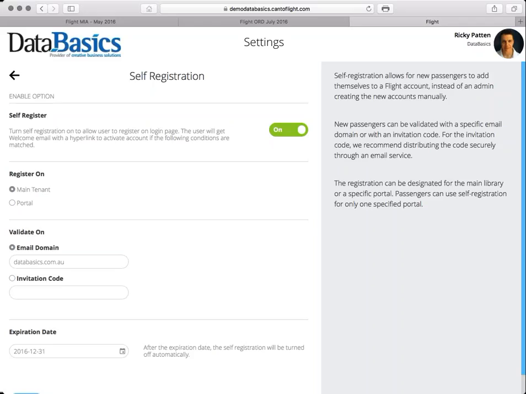Now then, there's two different types of self-registration. I should say for a start, you can choose to turn it on or off. You don't have to have it there. And you can then nominate whether somebody can register on the main tenant, which is the main portal that I'm looking at, or to just be limited to portals in themselves. So that's the sub-content. If anybody needs me to explain a little bit more about portals, just send through a question.